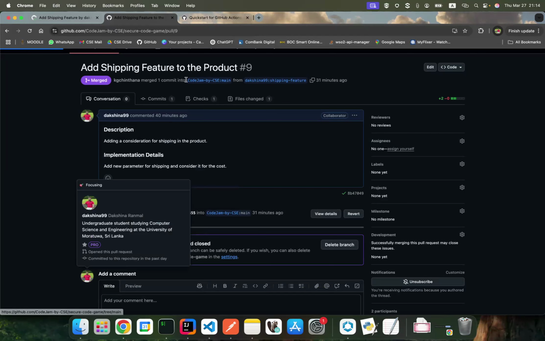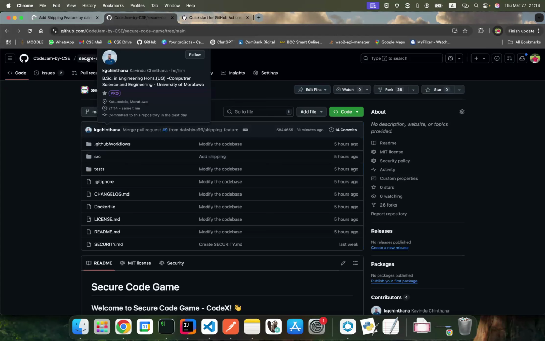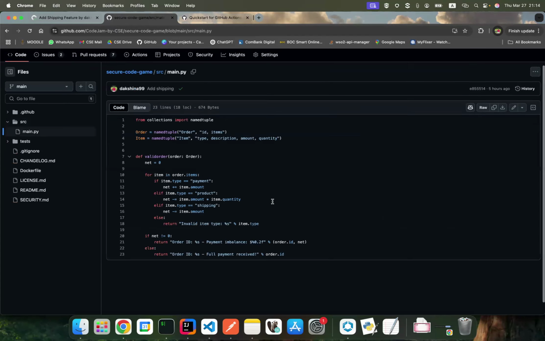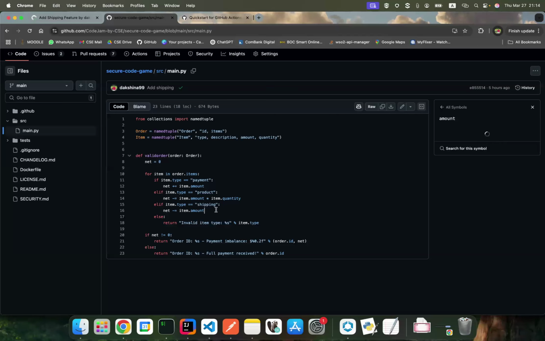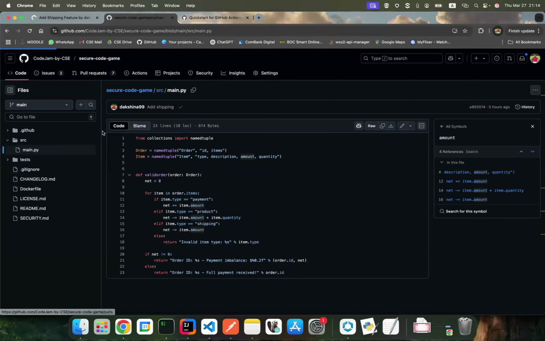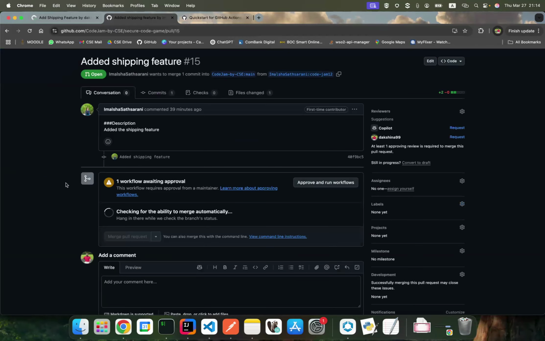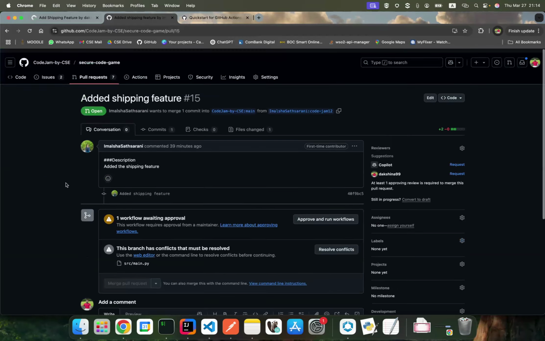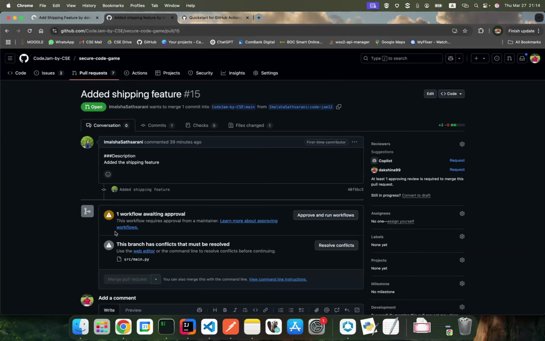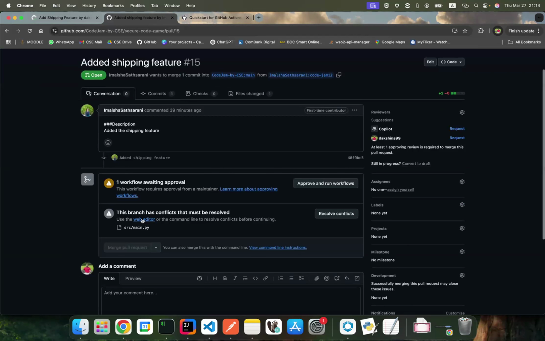So whenever you now go to the main branch of the original repository, in the main Python file, you can see the shipping feature that I have implemented. But someone else has also added that same feature. And there you can see this cannot be directly merged. It says this branch has conflicts that must be resolved.